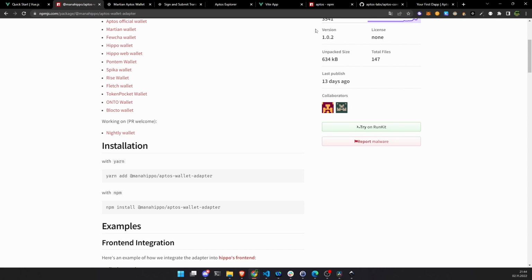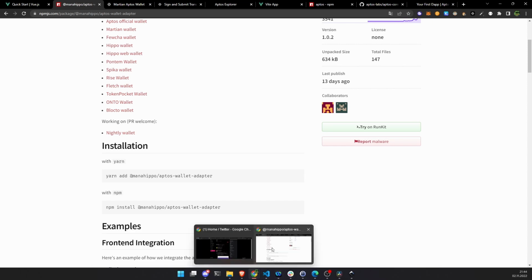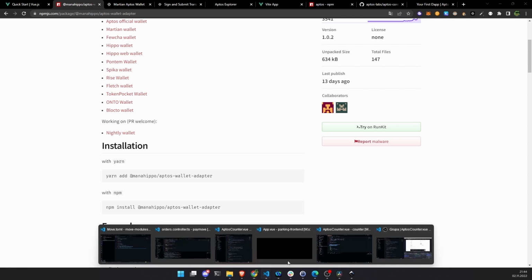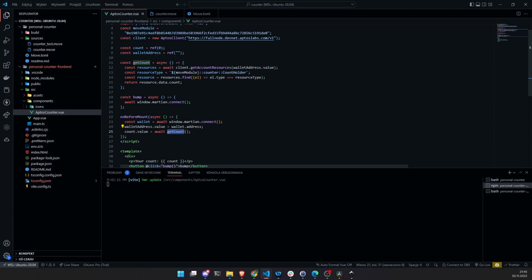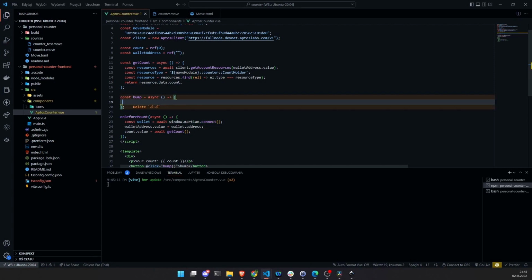As you may see, this is not very hard. It's pretty simple. Just one or two more lines of code with a new wallet. This is what you have to do instead of using this lib. So yeah, for now we get the count from the specific account which is connected to our website. So how may we create the actual bump function? We are connecting on mount, so we do not need it.